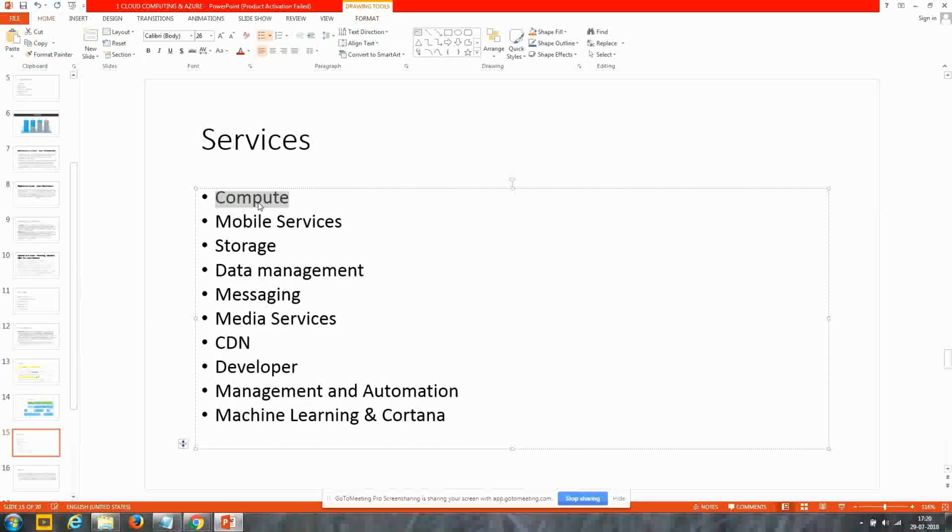Next is data management. Data management is basically your backup and recovery, and what kinds of backups are happening. So how is the data getting managed? Here we will talk about the blobs, page blobs, and all those things.